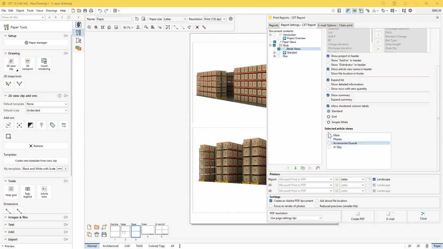Let's say that I only wanted to print my main article view, or maybe I just want the BOM for phase for this by phase. Whatever your situation is, you can control which of your article views you're actually printing.